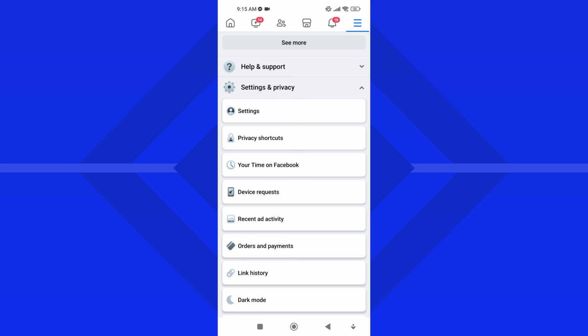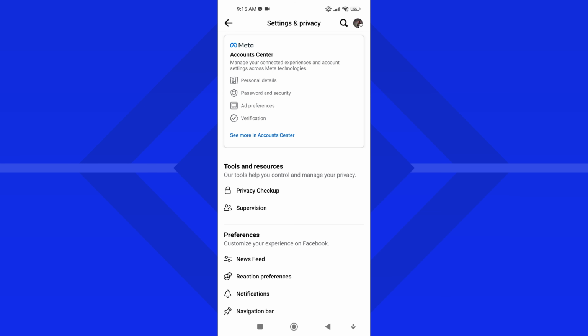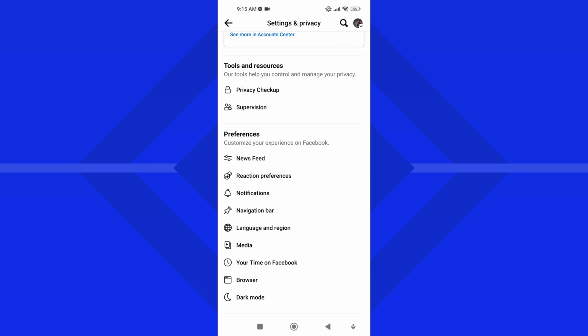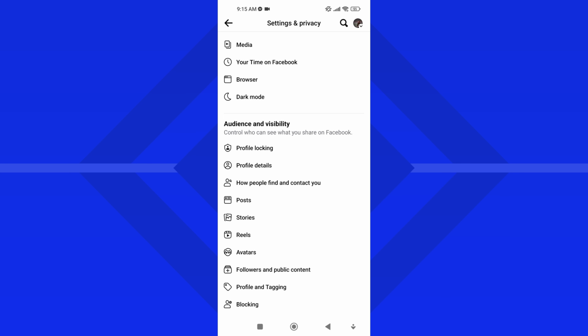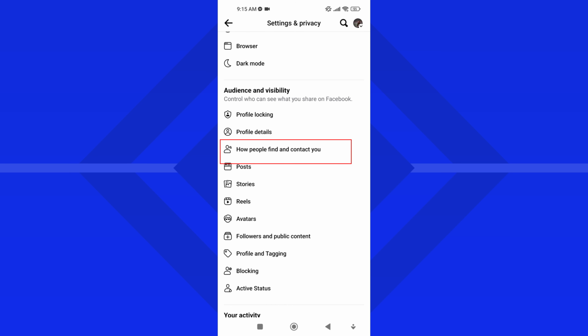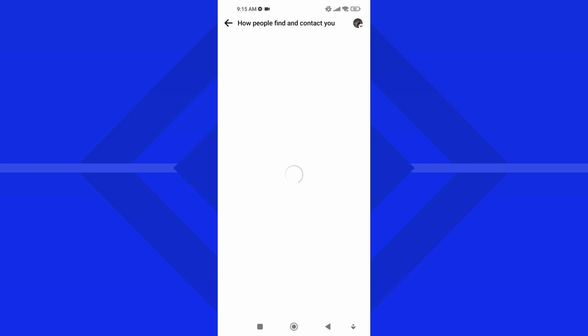Under Settings and Privacy, tap on Settings. Here you will see various Facebook settings. Just scroll down until you see the Audience and Visibility section. From here, tap on How people can find and contact you.